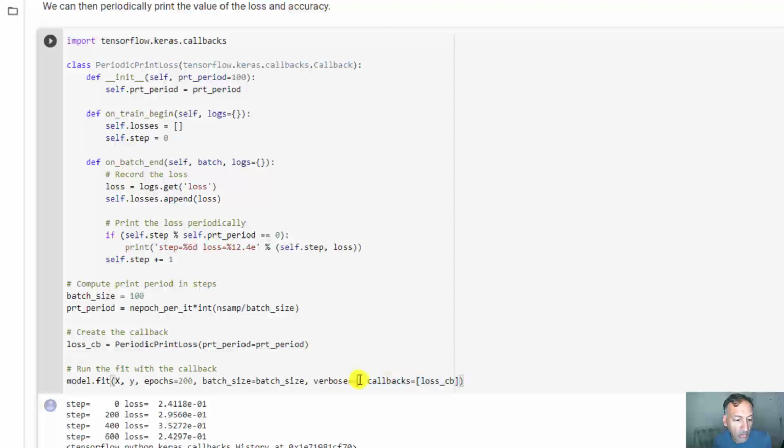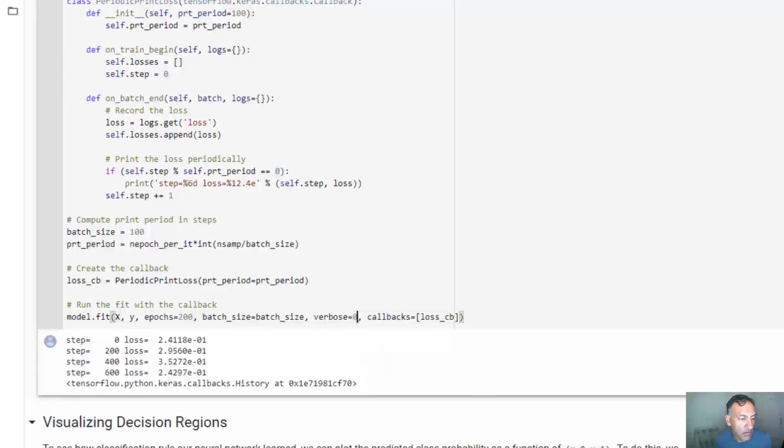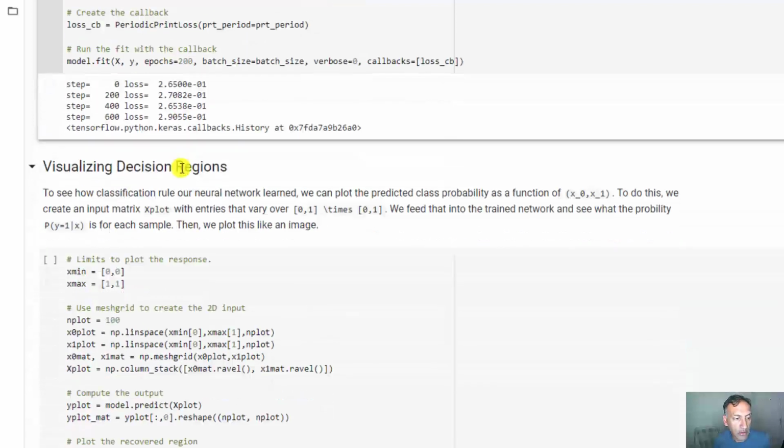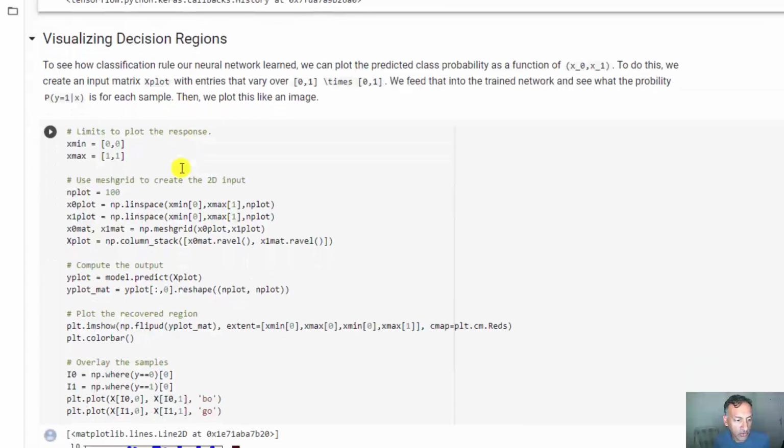And then I'm going to give the fit that loss function as that callback. And I'm also going to suppress the other printing out. So that's just a little more sophisticated way of doing this. Let's run this, all right, and we get a similar output. Now let's take a look at the decision regions.